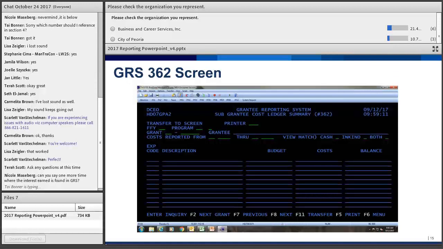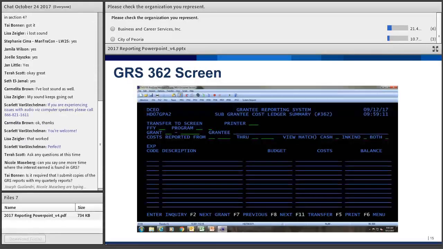So you can report that in GRS on screen number 371. And there are detailed instructions for reporting program income and interest on screen 371 in the GRS user manual. And like I said, that only applies if you have program income or interest that you need to report for the grant.